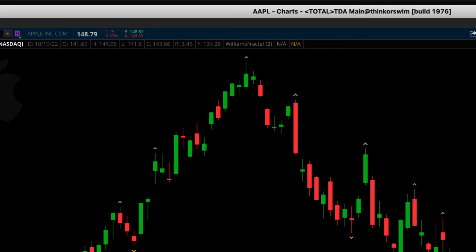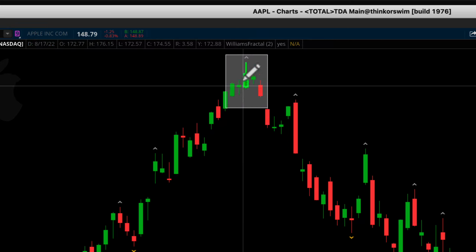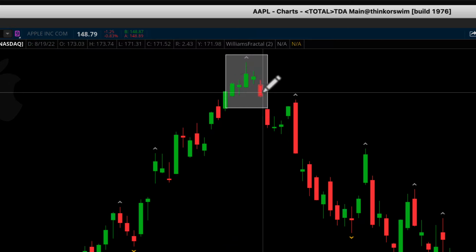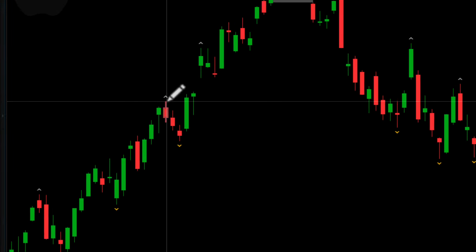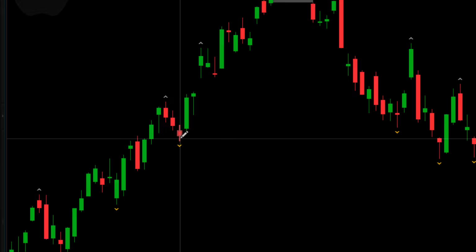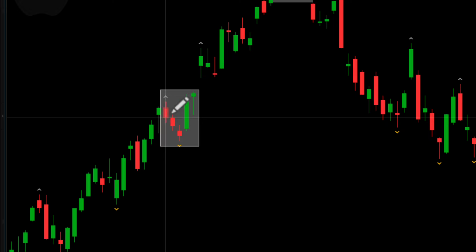So if I draw a rectangle around this, you can see the swing high right here is actually consisting of those 5 bars, 2 bars on either side of that bar that's marked. And likewise on the downside, we have a swing low pivot here. Well, that's 2 bars to the left and 2 bars to the right.